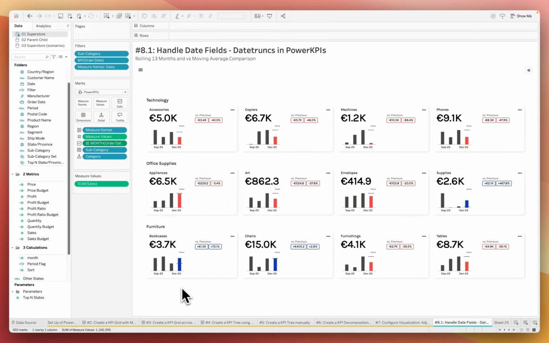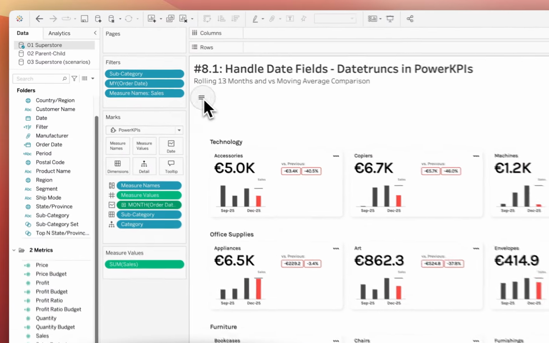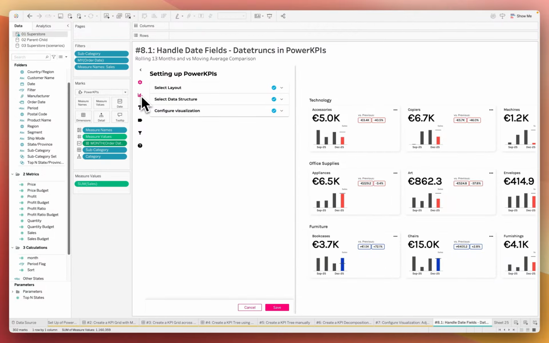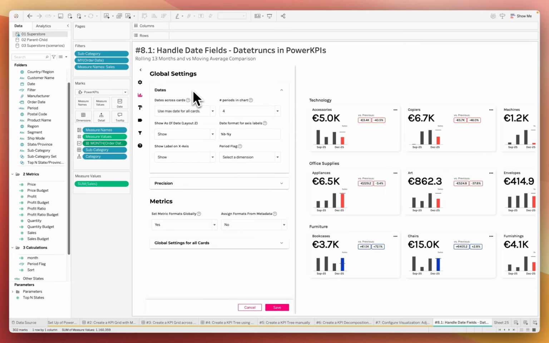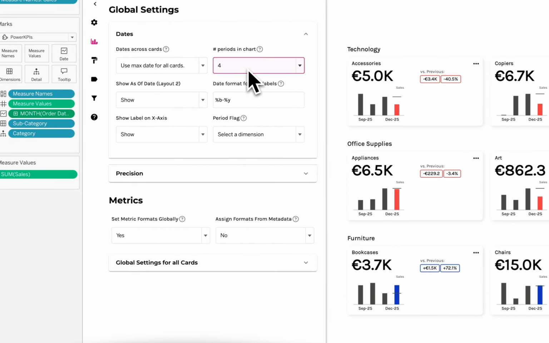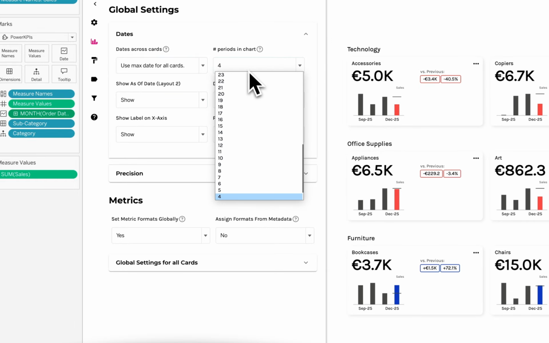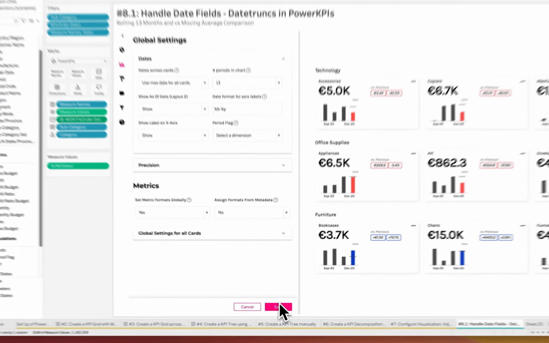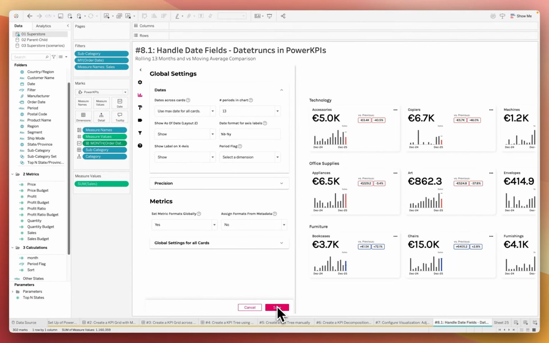And what we want to do next is to display 13 months instead of just the 4 that we currently have in our view. In order to do this, we can simply head over to the configuration menu in the top left of the canvas. We then move over to the Style KPI cards area and open the Dates section. To adjust the number of displayed periods in the PowerKPIs extension, we can simply use this drop-down menu. Currently it's set to 4, but if we open it, we can select any other option here. For now, we will go for 13 periods. Click Save. And we can now see that we've got the last 13 months available in our dataset in our PowerKPIs view.